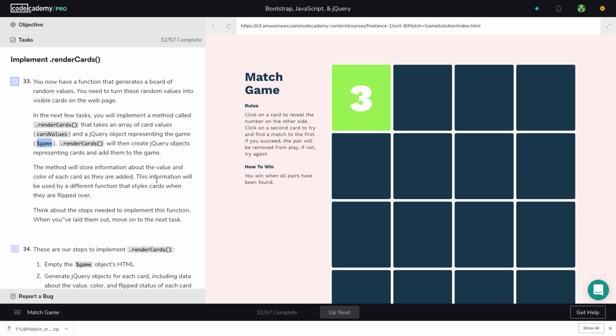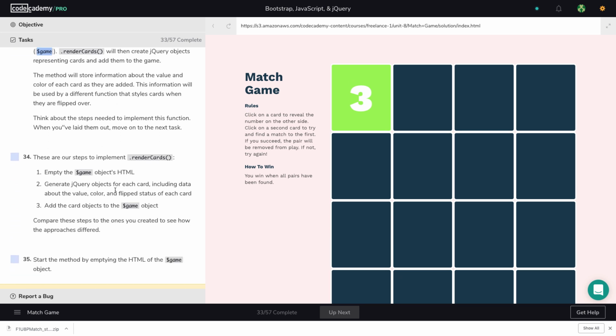Same as we did on the previous step, take a second to think about the steps we need to implement this function. And when you've laid them out, you're going to move on to the next step. I know it might seem daunting, but go ahead and break down the larger idea of what we're trying to do into many small steps, and try to figure out how we're actually going to display the cards. We have div elements, so how are we going to attach the numbers that we have grabbed from generating the card values and display them on the cards here? Once you're done, go ahead and move on to step 34.